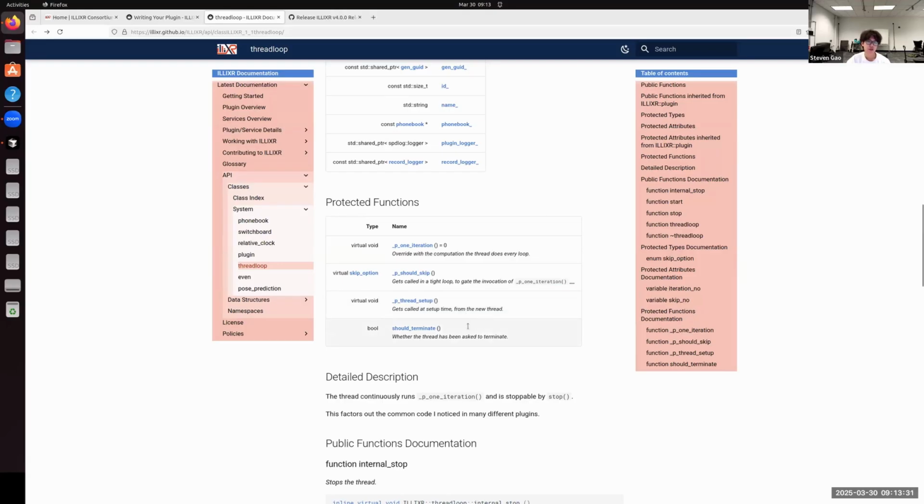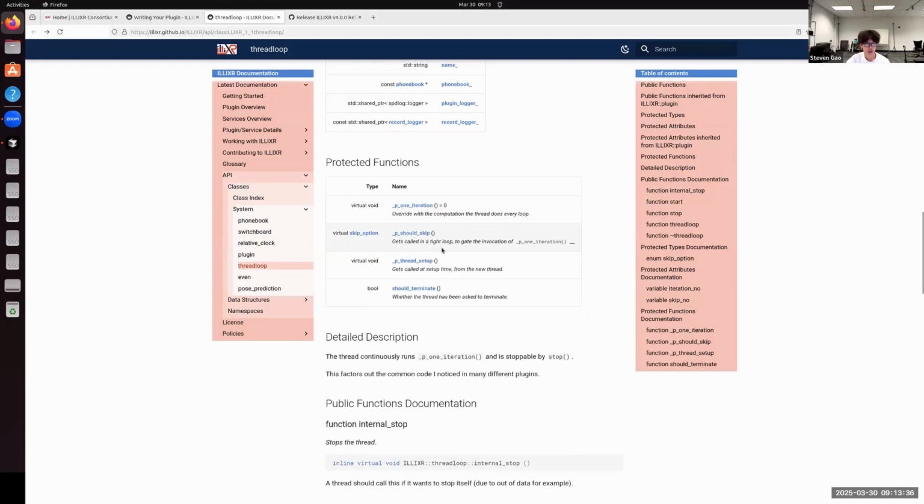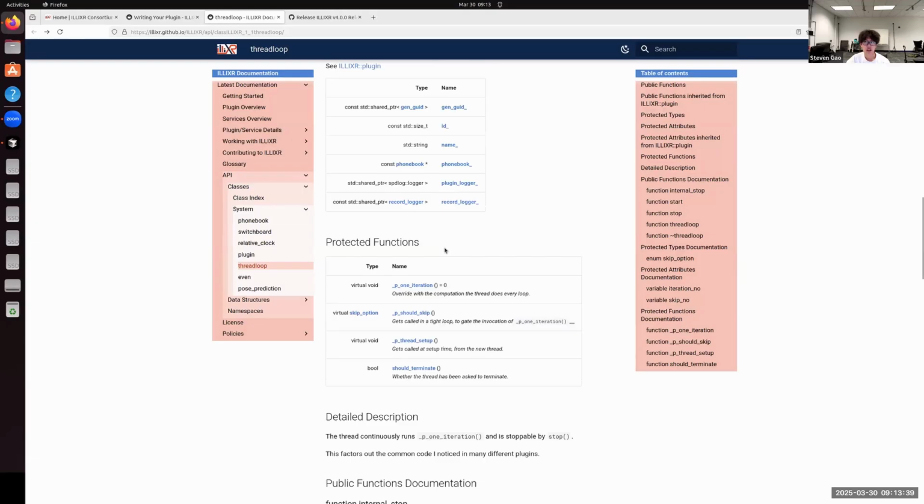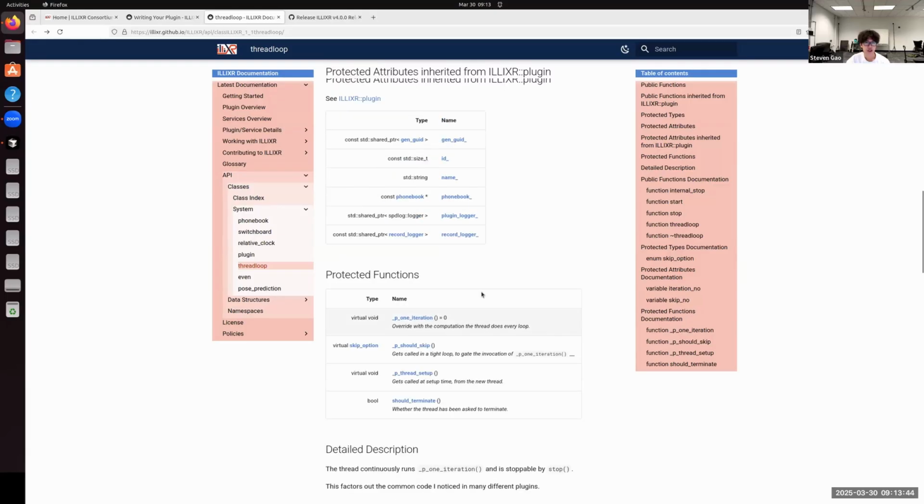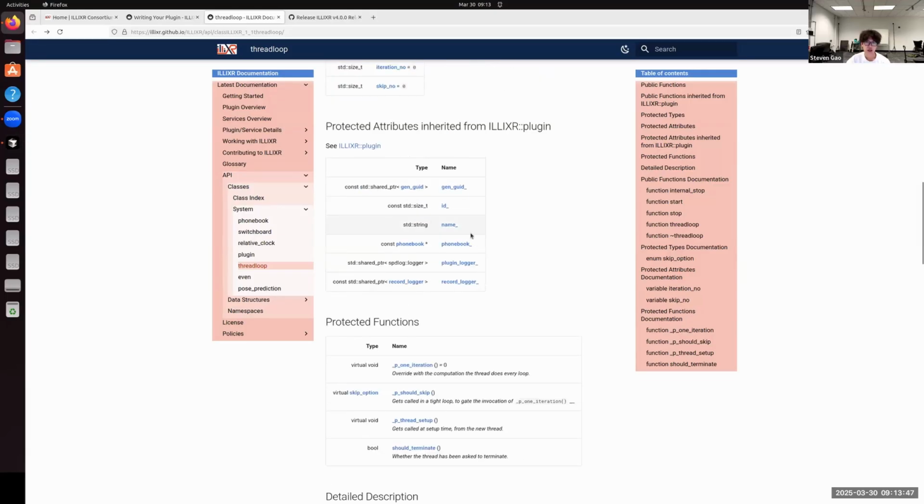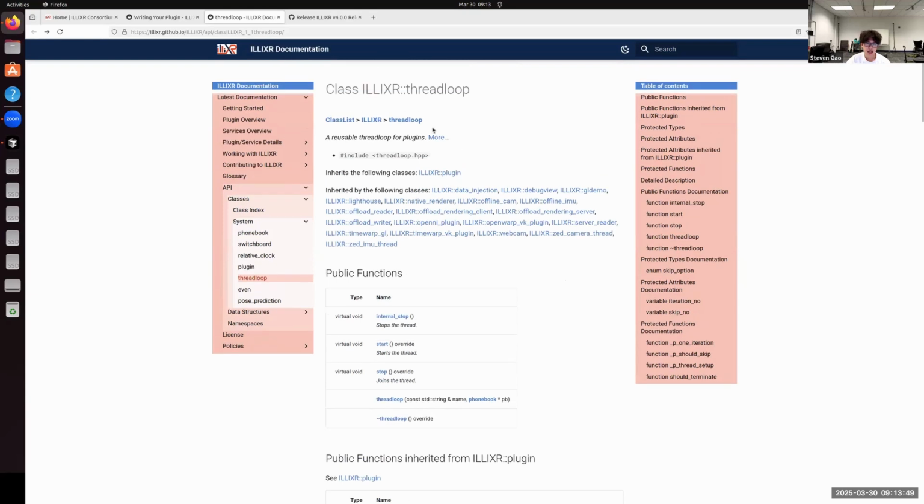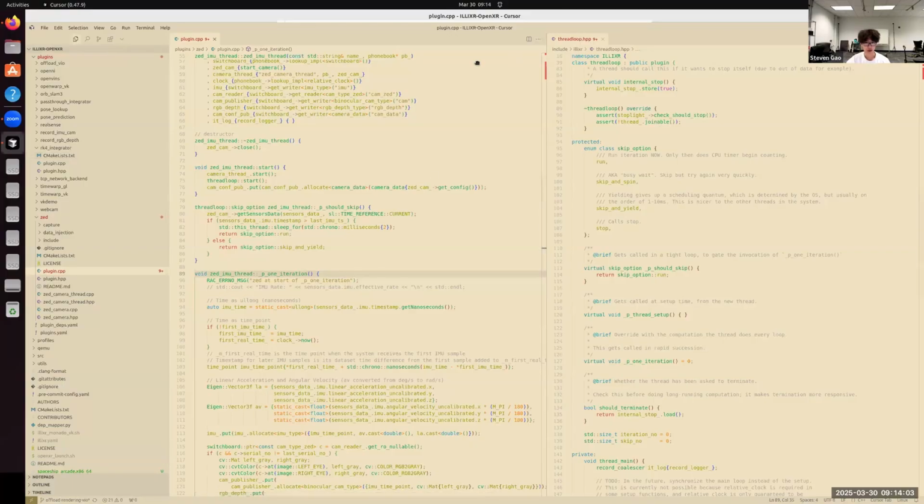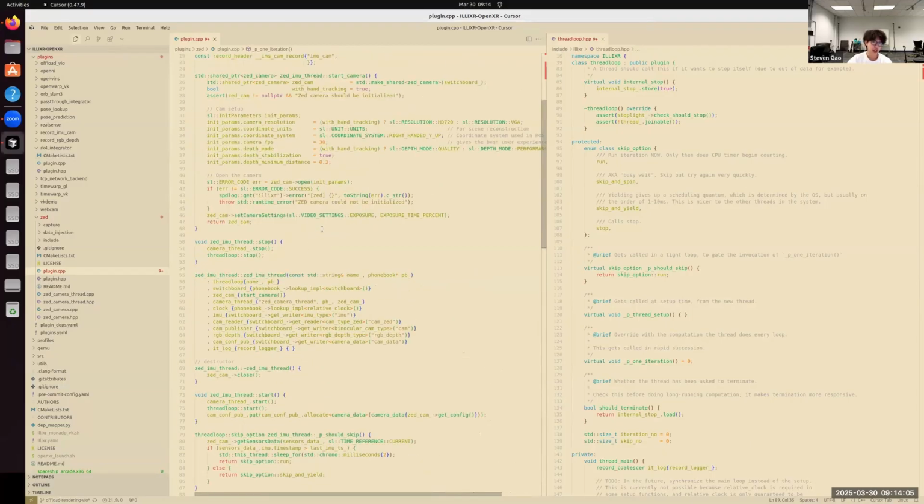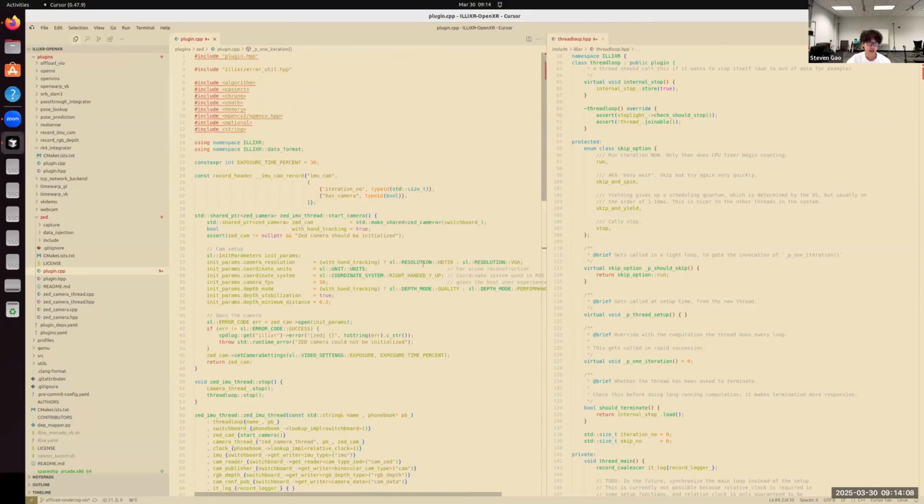So the reason we have thread loop is because the constructor of each plugin cannot be blocking, meaning that you cannot have any loop running in the constructor. So what you would do is extend from this class, and it will help you launch your own thread for the plugin. I'd like to show you an example of how a plugin in Elixir utilizes a thread loop. And here we have the Z plugin.